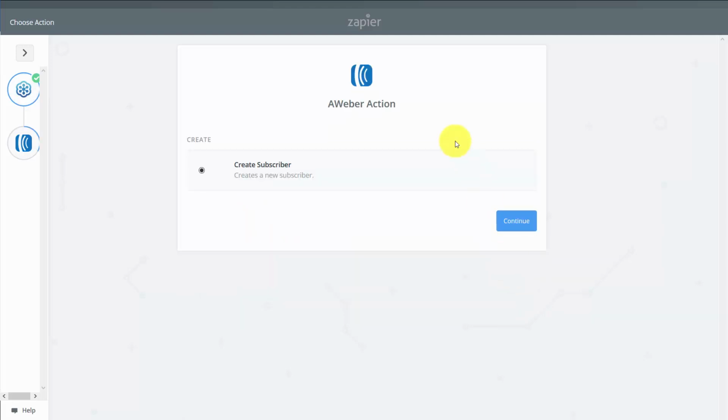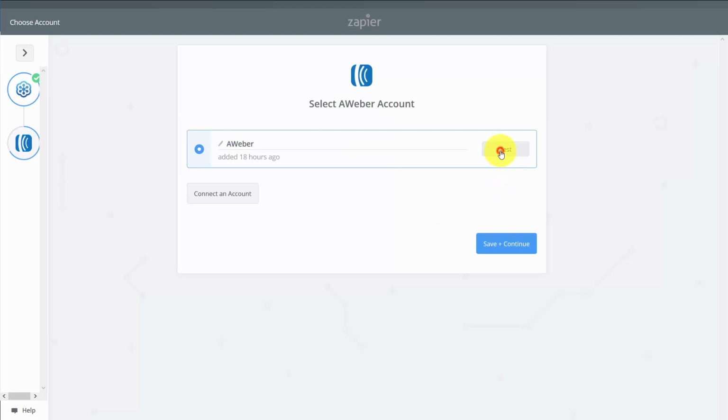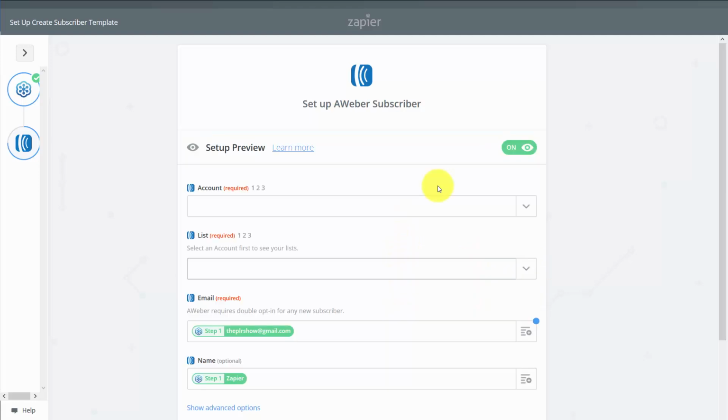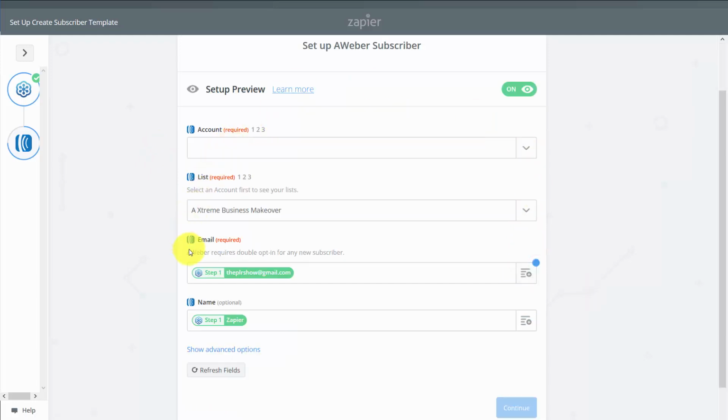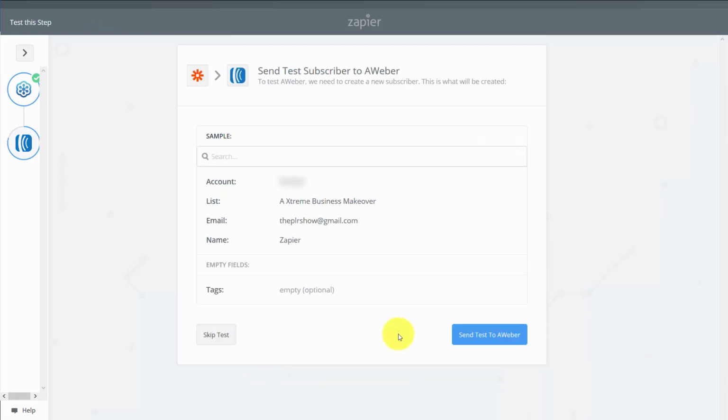And now we'll look to create a new subscriber inside of Aweber. We'll then test the Aweber connection. We'll then click Save and Continue. Now, this is a good place to note that you can have multiple accounts set up with the same company. So if you have multiple Aweber accounts, you can set them all up with Zapier. So we're going to choose the account that we're going to be using, and then we're going to choose a specific list. Once we have our account and list, and we've verified the email and name, we're then going to click Continue. Once we have it, we'll then send a test to Aweber.